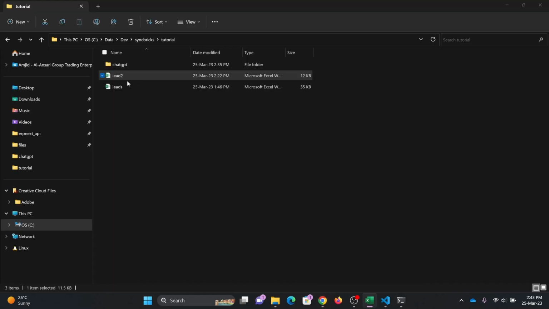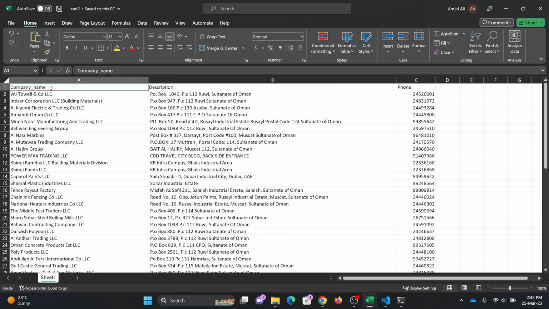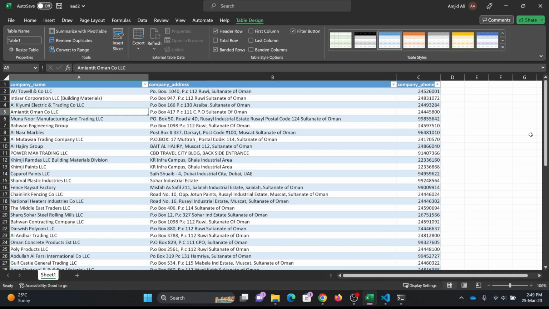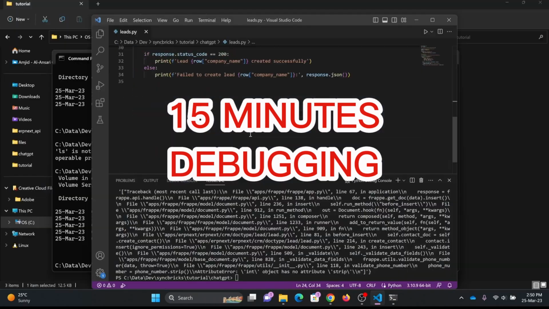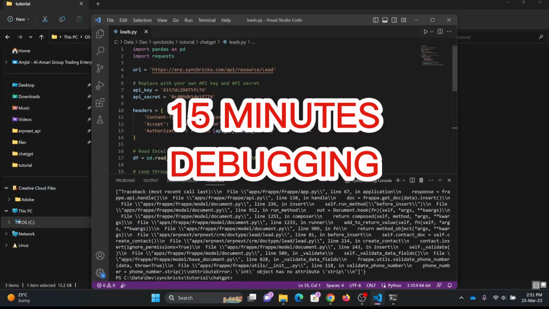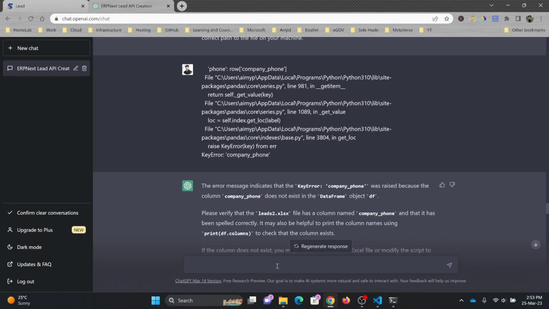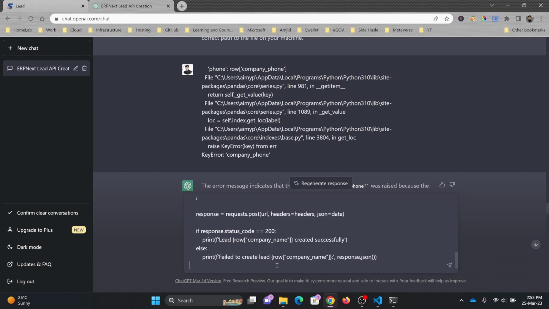All right, so we need to make sure that the columns are also correct: company name, company underscore phone. And here I'll be converting this into a table. So I'll go here, insert, and this will be a table. And finally, it took 15 minutes to debug the code. And then there was some string error also. And lastly, I gave it a command to correct the script and give me the final script.